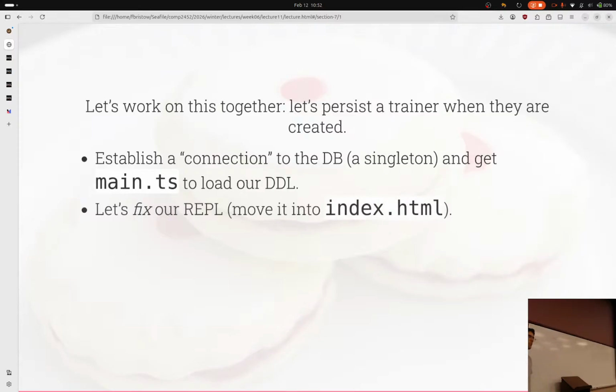I want to fix the REPL that we've got. We created a separate file to represent this thing, but I want to move this into index.html. The reason for this is that as I was starting to work with this, I was finding that having two tabs open was causing inconsistencies between the databases that we had in the two tabs. And so I just want to merge it all together into one single page.